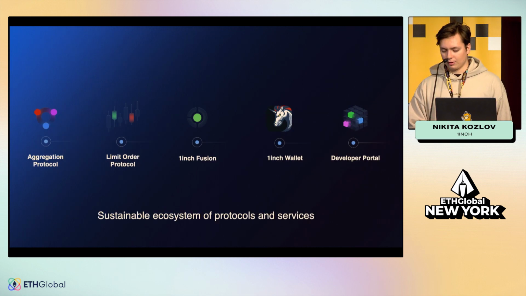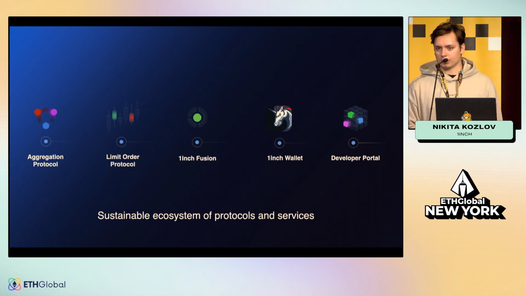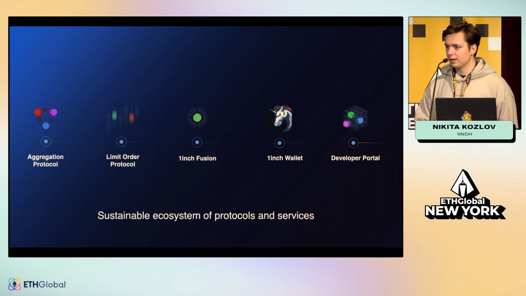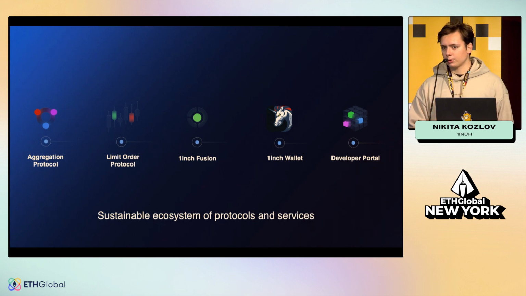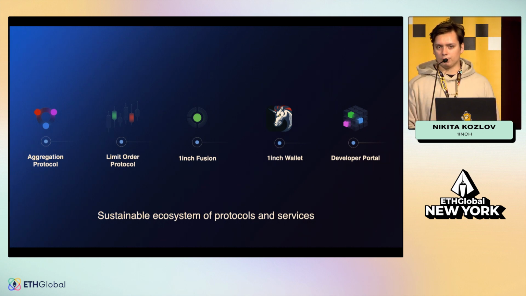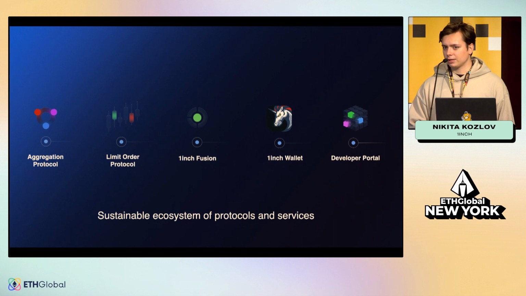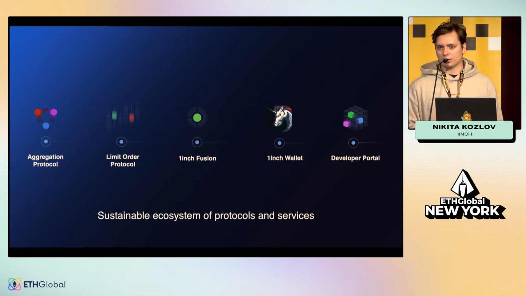Over these years, we developed several protocols and services for developers. The main one is the aggregation protocol, of course. We also have a limit order protocol. We have 1inch Fusion, our latest invention that allows you to trade with Dutch auction enabled. We also have a non-custodial DeFi wallet available for all mobile platforms. And we also have a developer portal, which I will be talking about right now.